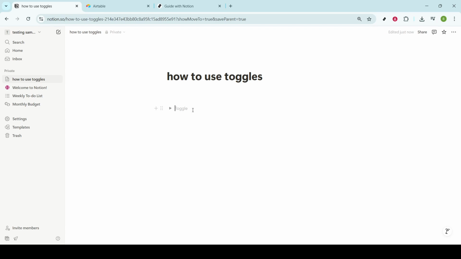In the toggle list, you can type anything you like, but for this demonstration, let's keep it simple by typing 1 plus 1. This entry serves as our question or prompt, and we'll be revealing its answer in just a moment. Next, you'll want to input the answer or the detailed information that you wish to hide under the toggle.